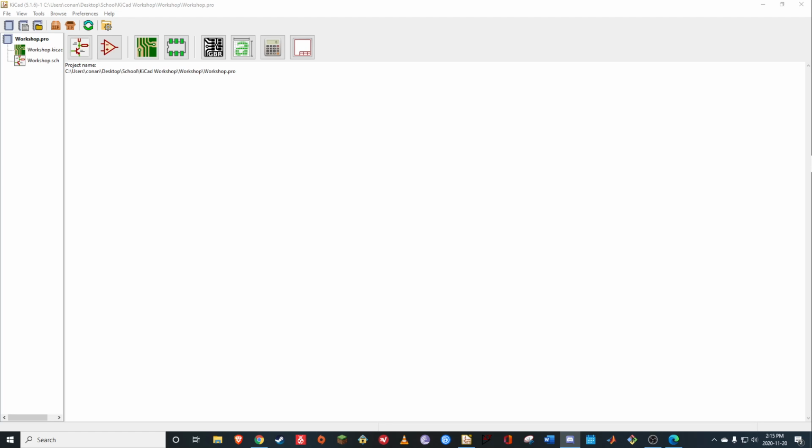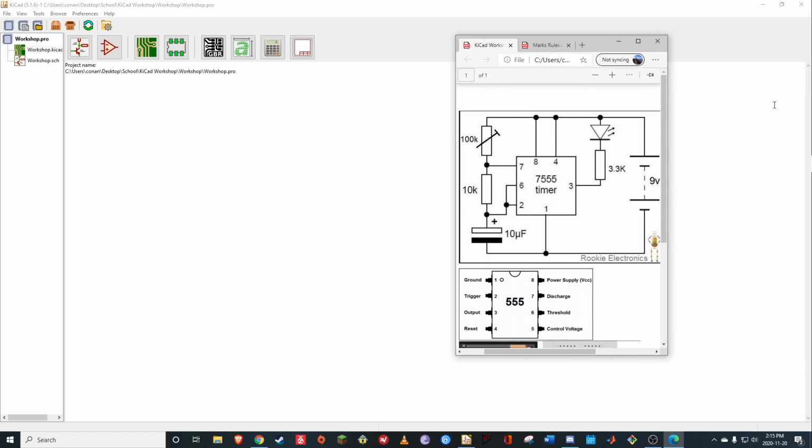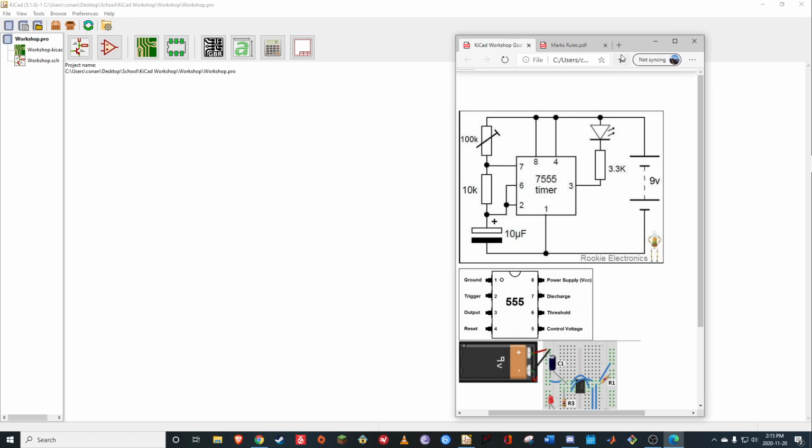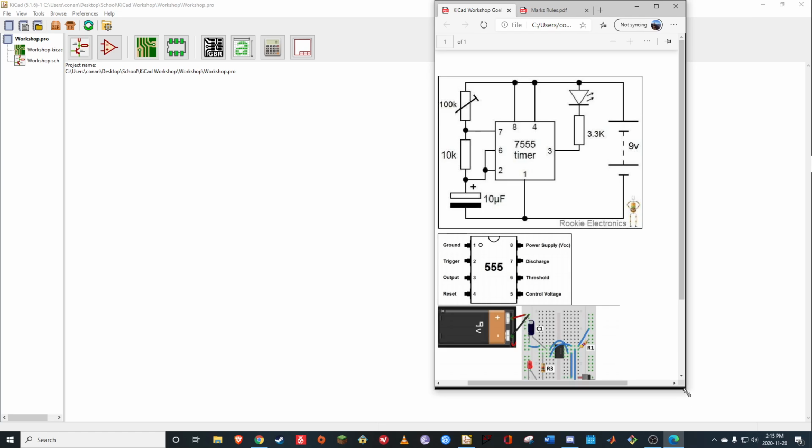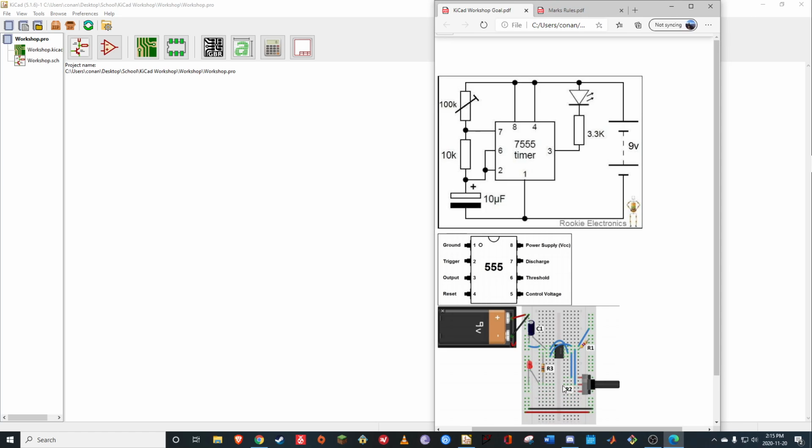This is going to be a very basic intro to KiCad. All we're going to be doing is making a simple LED flashing circuit using a 555 timer. I actually have some very basic schematics of what that's going to look like when we're done with it. And if you wanted to model it on a breadboard, you could use this picture right here down at the bottom. But we're just going to make this in KiCad.